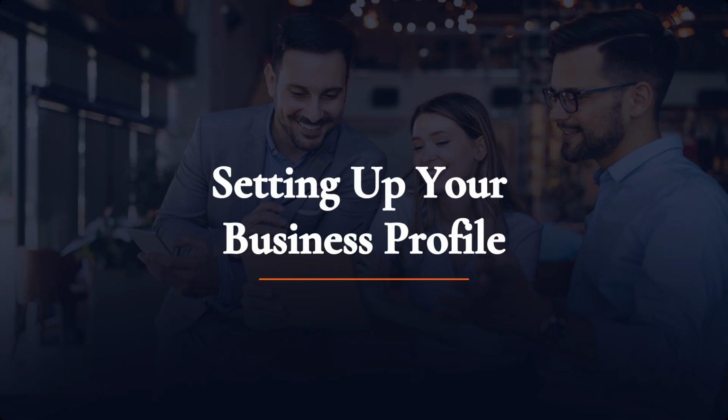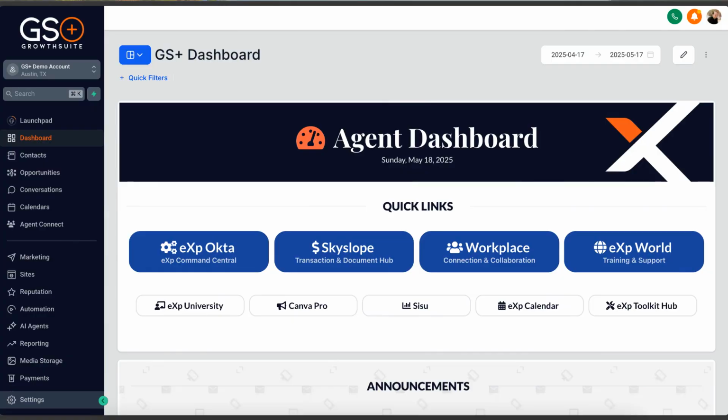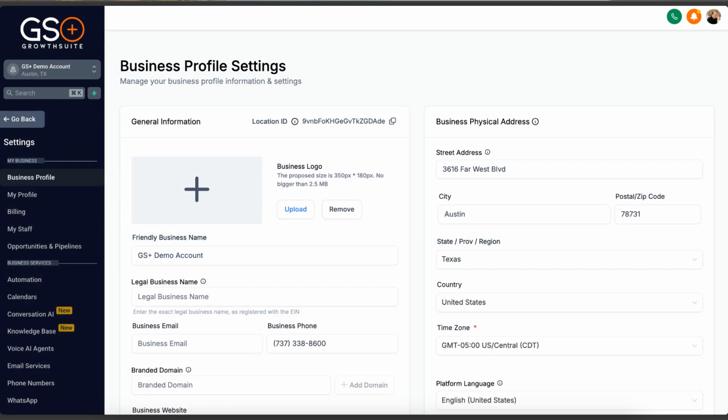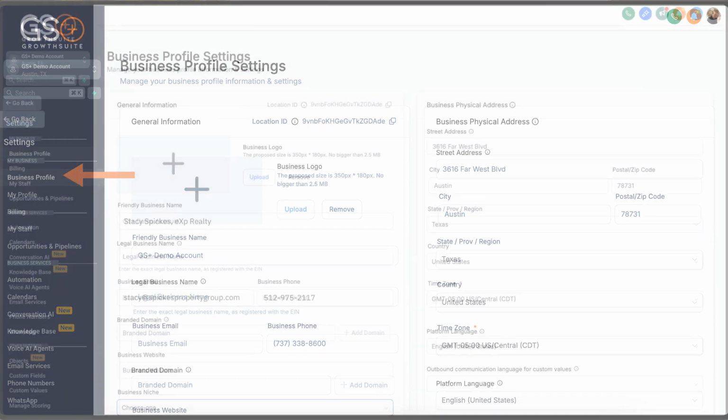In this tutorial, we'll guide you through setting up your business profile in GS Plus step by step. From your agent dashboard, click on the Settings link in the sidebar at the lower left corner of your browser screen. Next, if you're not already on the Business Profile page, click Business Profile in your sidebar.